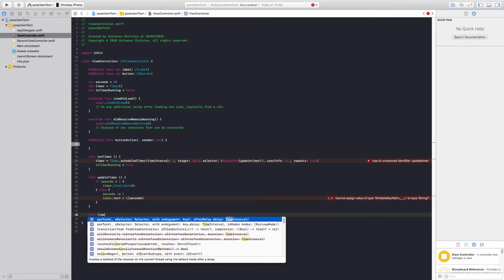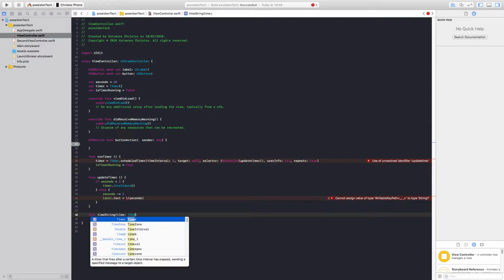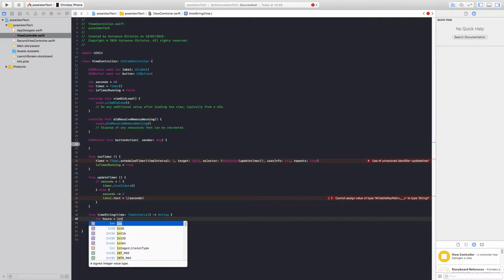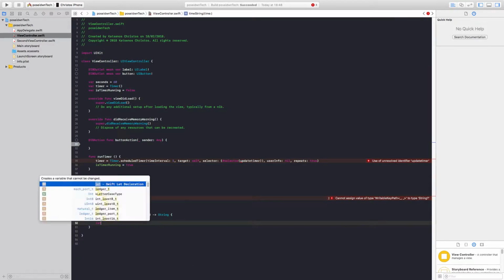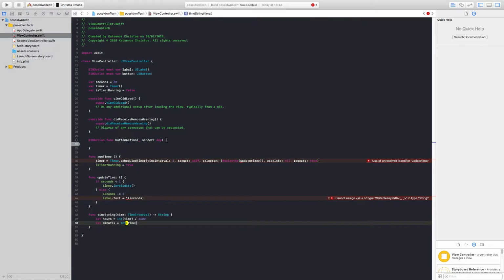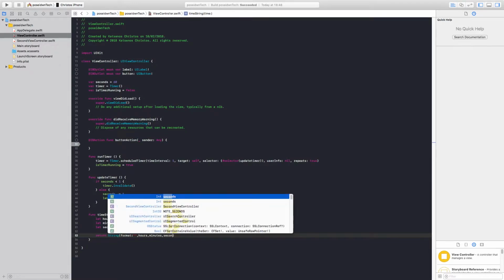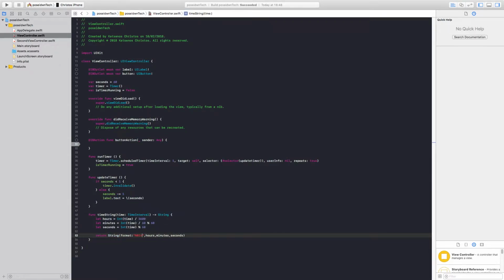Our last function will be function timeString. In this function, we will convert time interval to string. First, we need to calculate the hours, then the minutes, and finally the seconds of the time. Then we will return a string with a specific format. This format will produce a string with 2 digits per hour, 2 digits for minutes, and 2 digits for seconds. In case we have less than 2 digits, a 0 will be used.